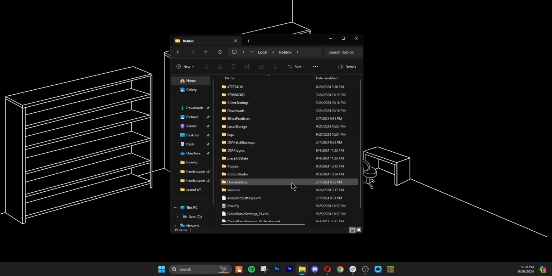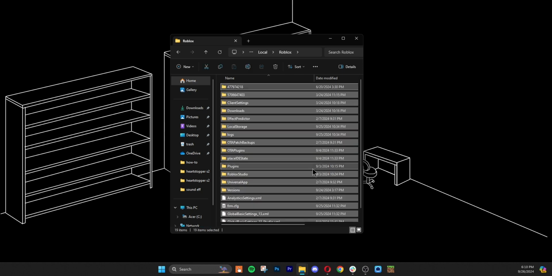And then once you find Roblox, you select Control A to select all of it. And then you click the delete button to make sure that that's all deleted. Now, after you have deleted those files, you're going to want to go to roblox.com and then download Roblox once again to make sure that you get all of those files right back.